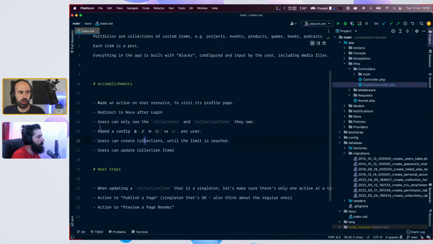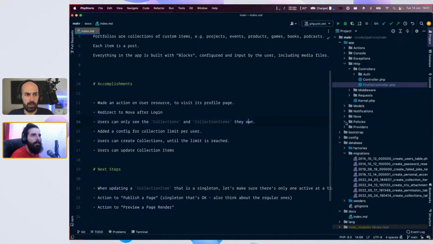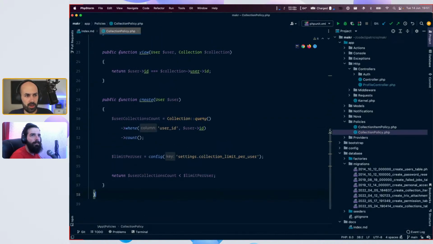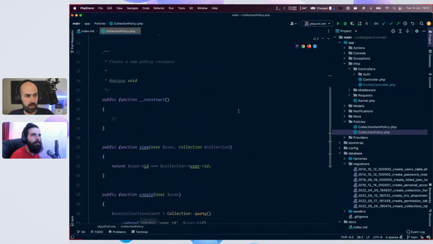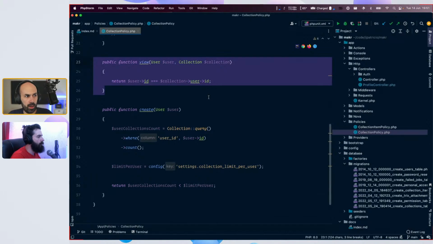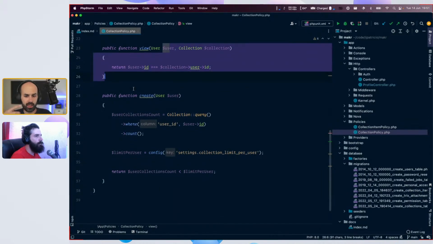So now users can only see the collections and the collection items they own. Okay, so there are some policy on that. Exactly. So policies on the collection. So you can only view it if it's yours. I mean in back office, right? And also when you are viewing, it selects from the database, but then it will not render, right? Because there's the list.